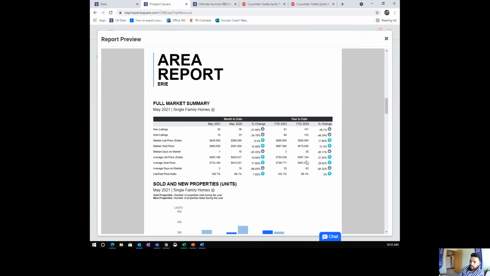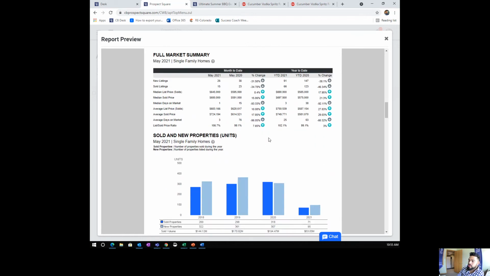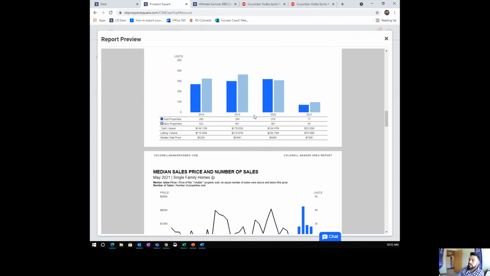If we look at the area report, full market summaries are available to you guys. So 2021 to 2020, right? You can see in May 2021, there were 26 listings. In 2020, there were 38 listings. That's where that change of 31% occurs. All of this information is super useful for you guys, and you can go through these charts.